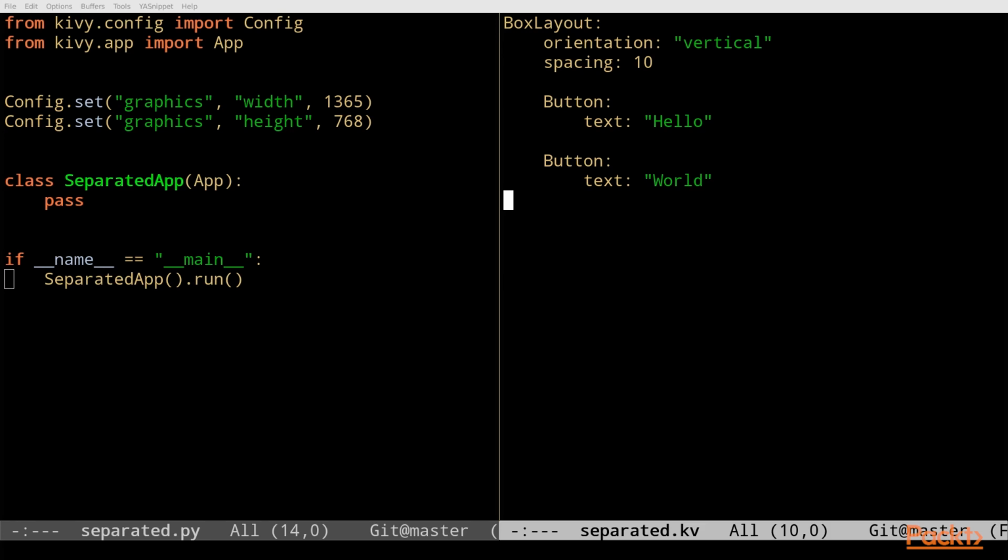When we instantiated our application class, it automatically goes looking for a kv file with the same name as the class, except all in lowercase and without the word app at the end. If it finds one, it loads it and uses it to do what our build method did in the last example. In fact, this kv file represents exactly the same information as what was removed from our Python code.